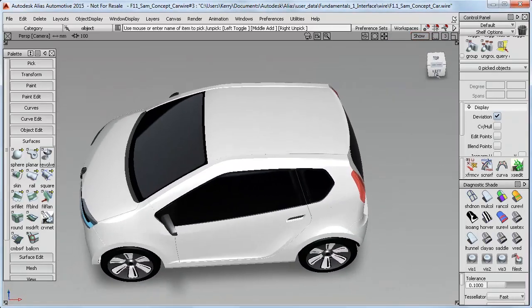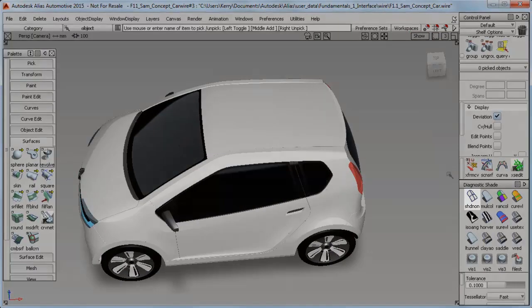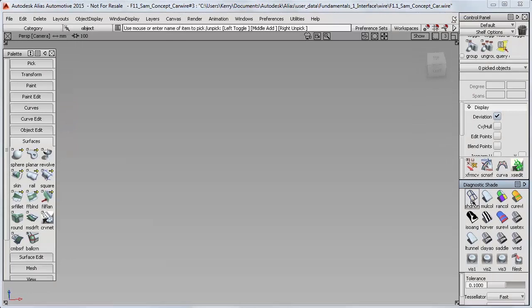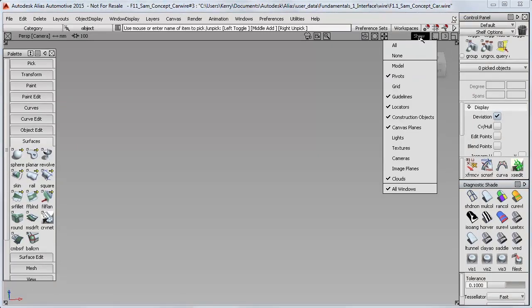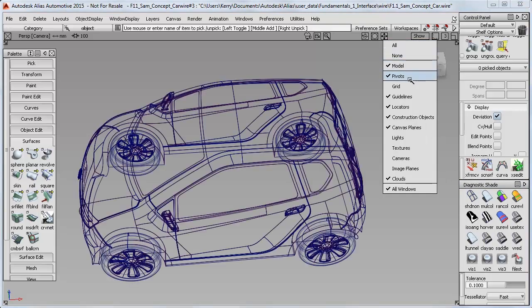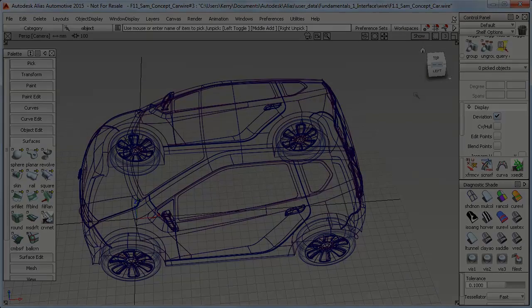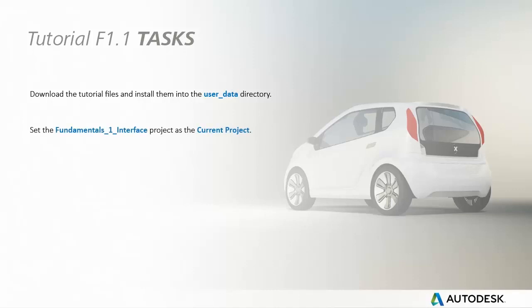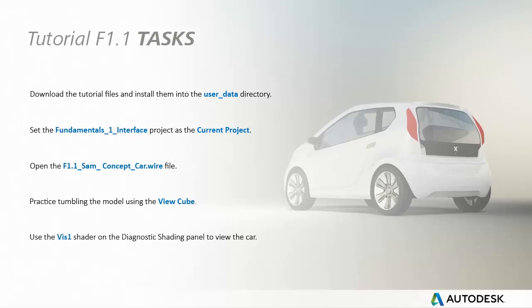But be careful with this if you then turn the shading off using this icon here, because it then looks like everything's disappeared. And if that ever happens, just check on the show button whether your model's turned off or not, and just turn it back on again. So to get started, just download the tutorial files and put them in user data, set the current project, open the file, and then just get the hang of tumbling and shading the model.